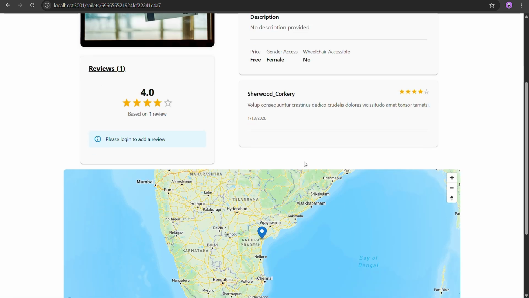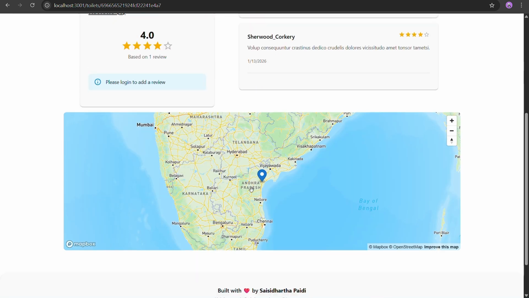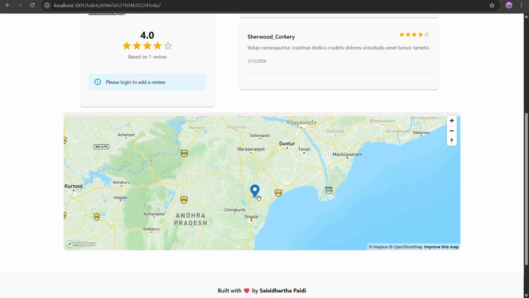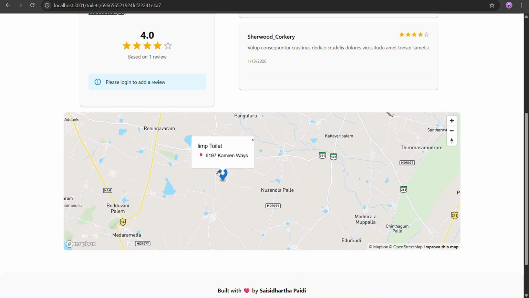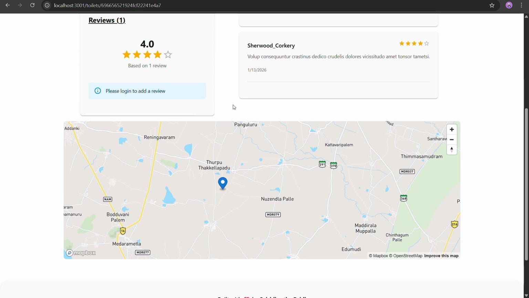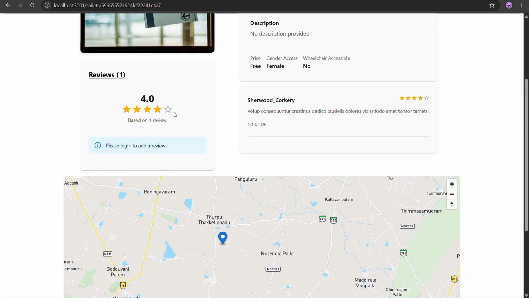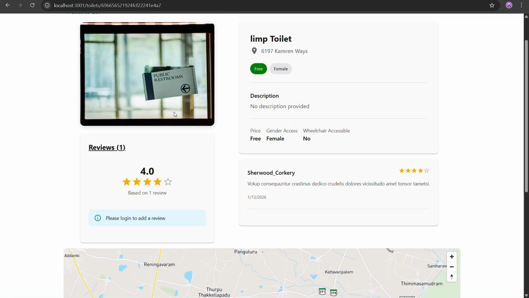Then if I scroll here again, you can see a map which helps a user to navigate and find a restroom. When I click on this, you can see that this is the restroom it is locating. Then if I want to add any review on this particular toilet, I need to have an account. So without an account I cannot add a review.